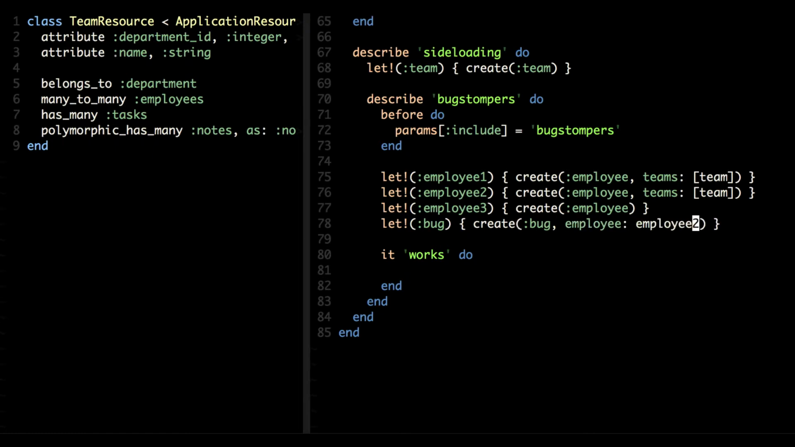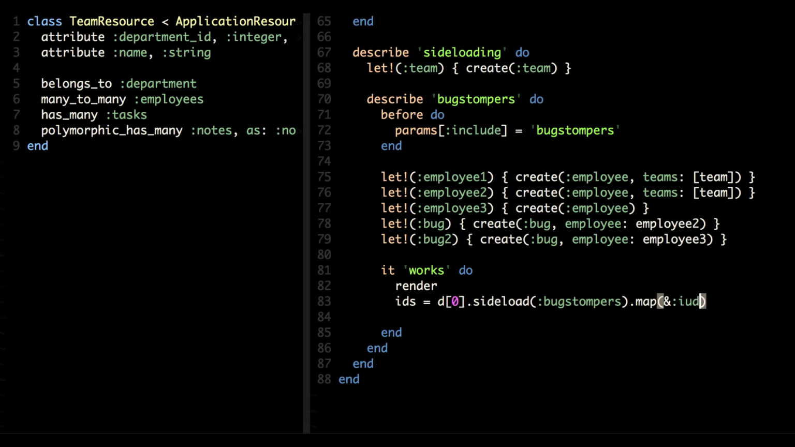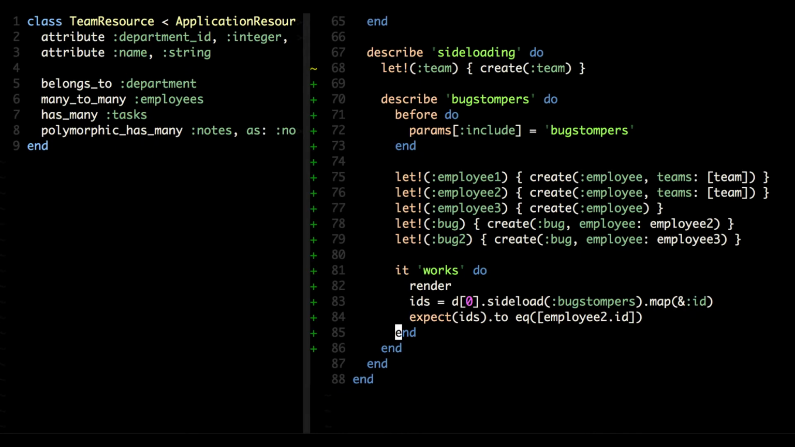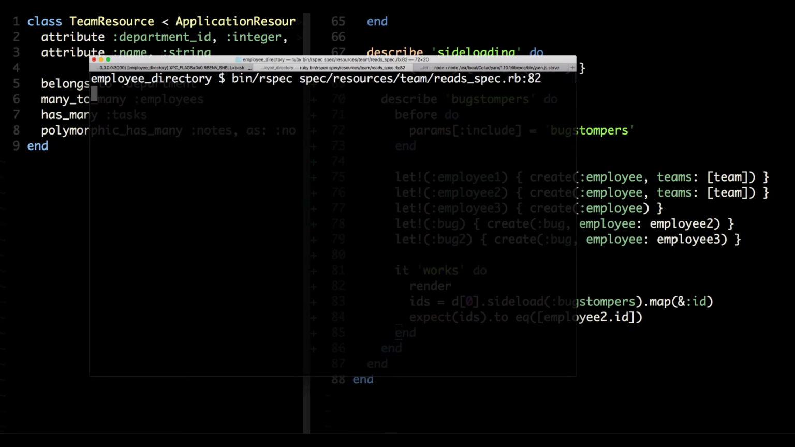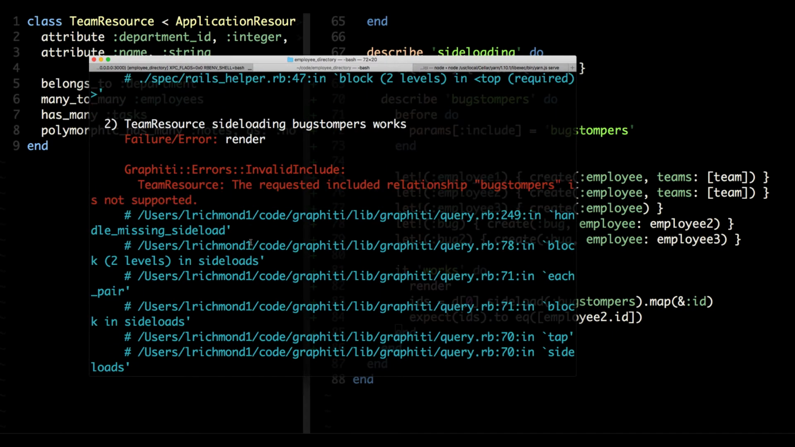When seeding data, I'll make sure that only employee 2 is on the right team with bugs assigned to them. I'll use this sideload method to grab the related objects from the response, look at the IDs, and then ensure that only employee 2 is coming back. Now, I haven't implemented this yet, so it's going to tell me that bug stompers is not supported. This is a many-to-many relationship, so let's add that now.